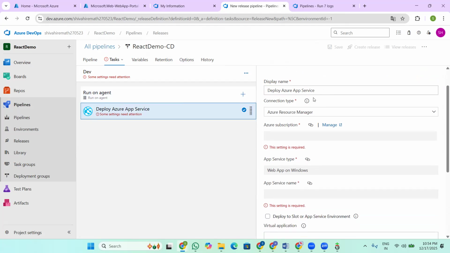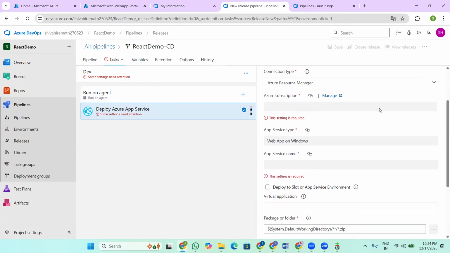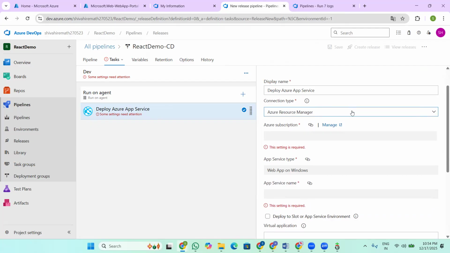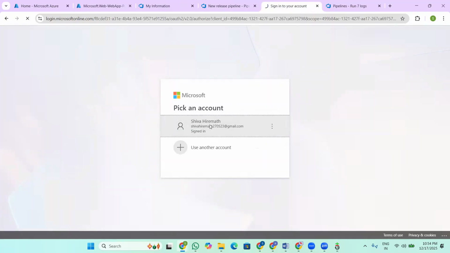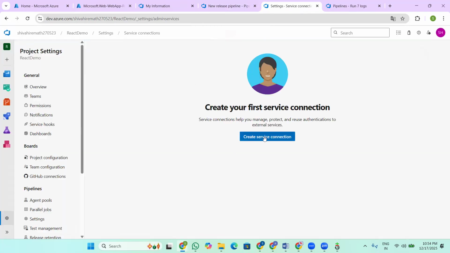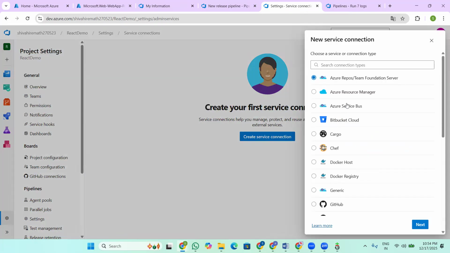Task question 4, that's okay. Azure Resource Manager, that's okay. Why is the Azure subscription not showing? It's supposed to come, right? This is required, but you are not showing now. Why? Let's see. Oh, service connection is not there. Okay, fine. Let's do it. Create the service connection.